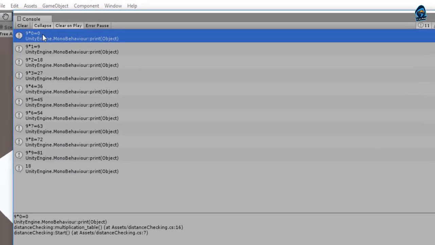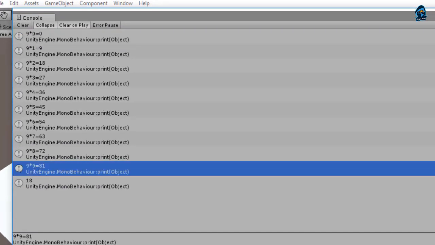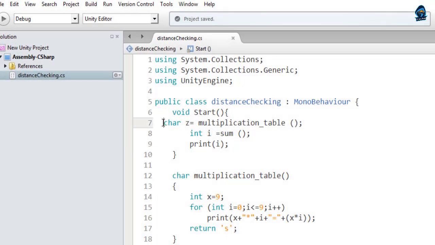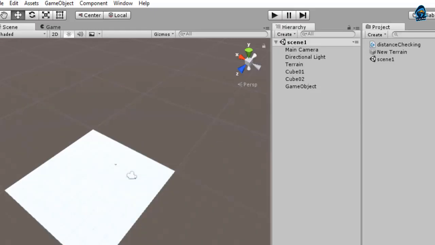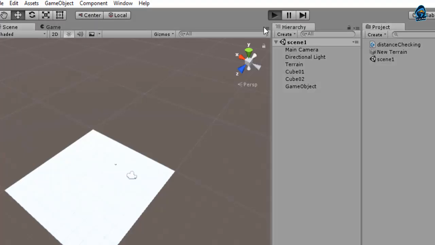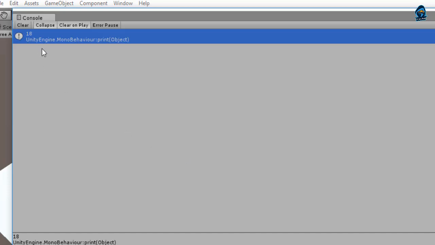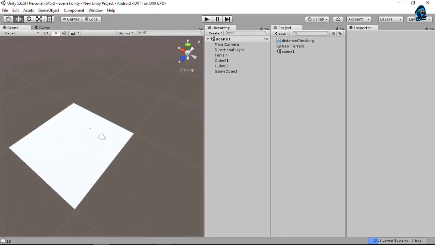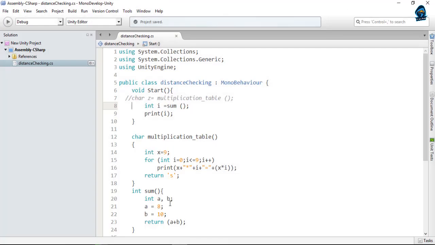Here you can see, first the multiplication function is called and then the sum. If you don't want to call the multiplication function, just comment this line, save the script and now run. But before that, make sure to clear the console and run. Here you can see the sum of two numbers is printed because the function is returning the sum of two numbers. So in such a way the return can be used with functions. These were the simple functions.